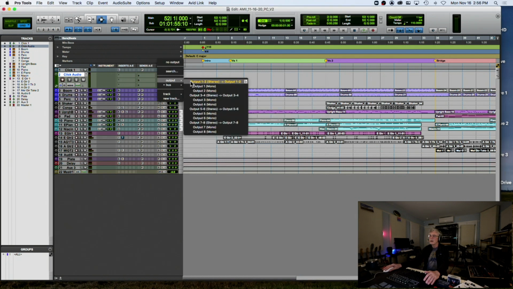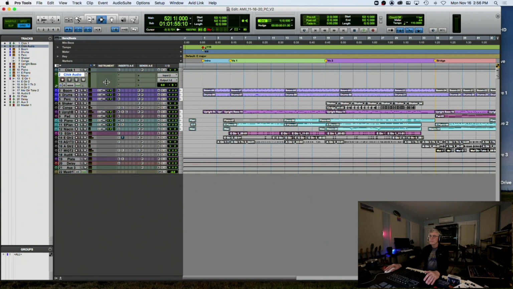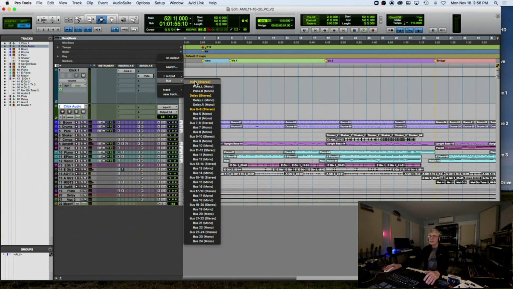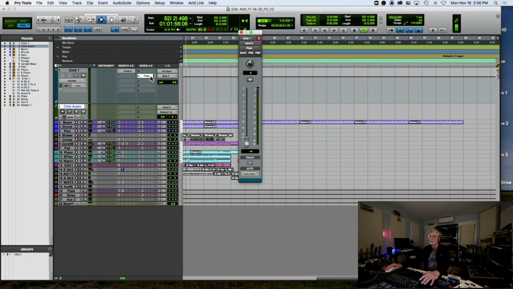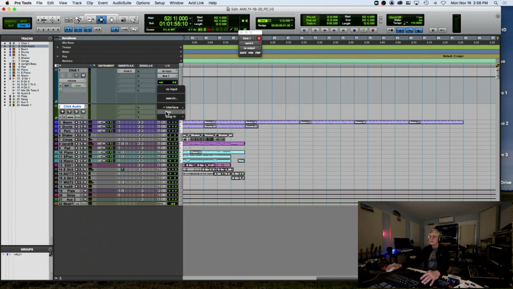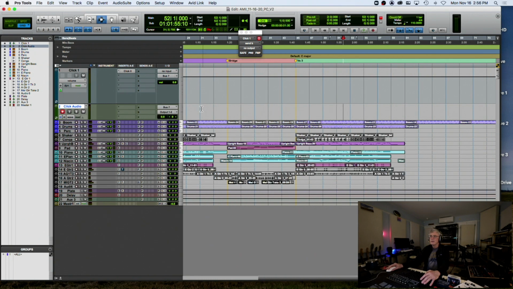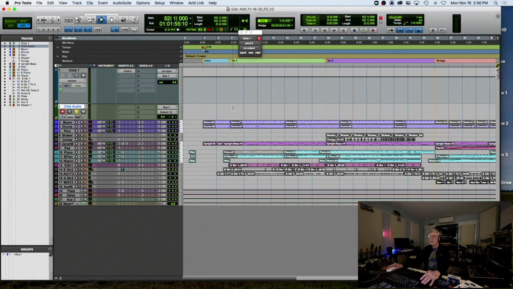Whoops, sorry. Bust the output of your click to input bus 7. And we don't need a plate on the click track. That's ridiculous. Bus 7, and then hit record. And I'm just going to solo this, and then I'll start from the beginning. And you see I'm making an audio track that has the click in it.